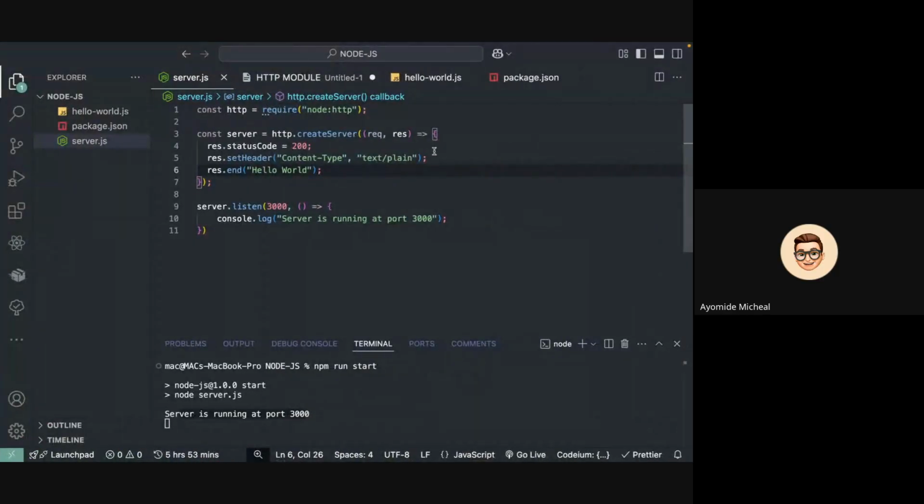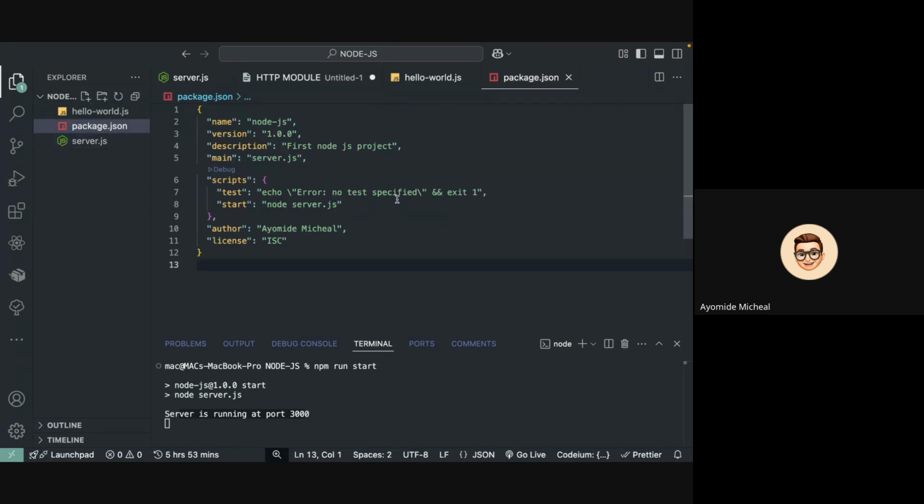All right. For package.json, I was saying that the package.json file is a configuration file used in Node.js to manage dependencies, scripts, and metadata. So you can use it to manage the dependencies your app depends on. You can use it to give metadata about your project, like the name of the project, the version, description, the author, and the license. Basically, package.json gives more details about your app.